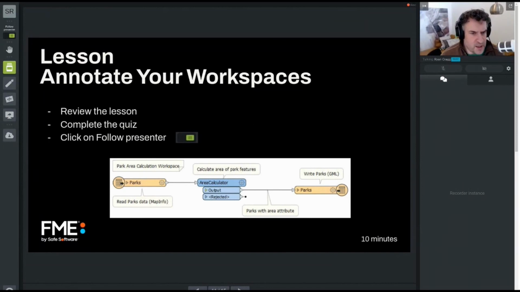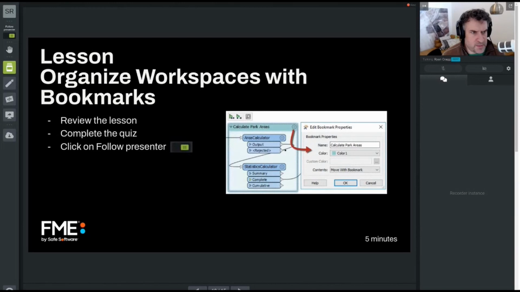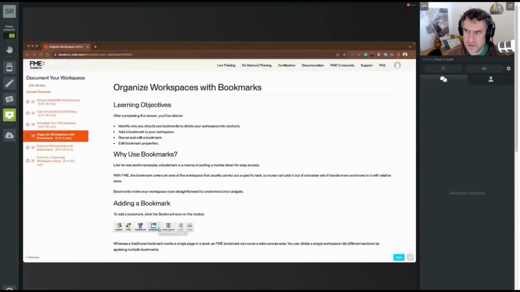And let's do a little bit of a deeper dive into bookmarks. So just going to share my screen. Everyone should see the Organize Workspaces with Bookmarks lesson. Please let me know if you don't or something's obscuring it again.